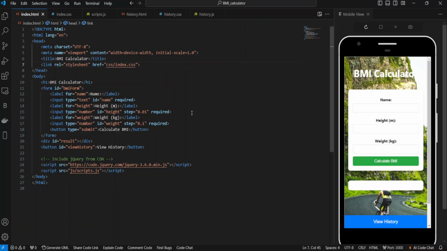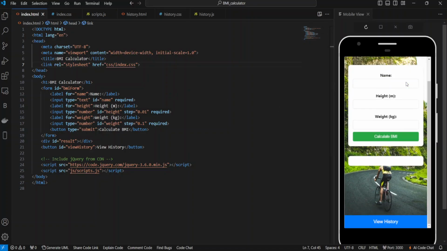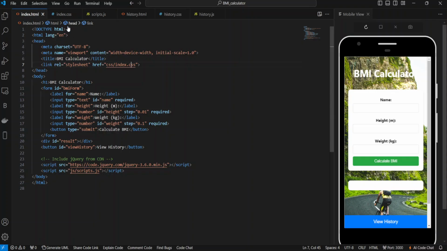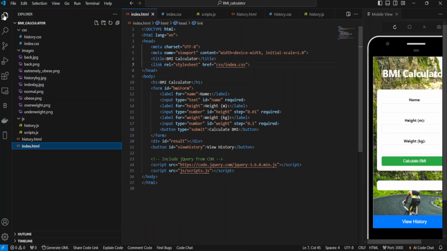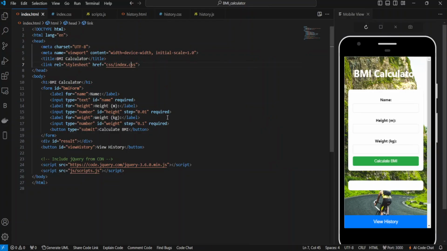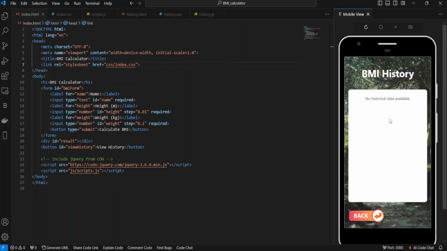I'm going to present about the BMI calculator. This BMI calculator I built using HTML, CSS, and JavaScript. And this is the structure of the file for my project. First I will try this. As you can see, this is the first interface, and view history is the second interface, and all the history data will appear here.